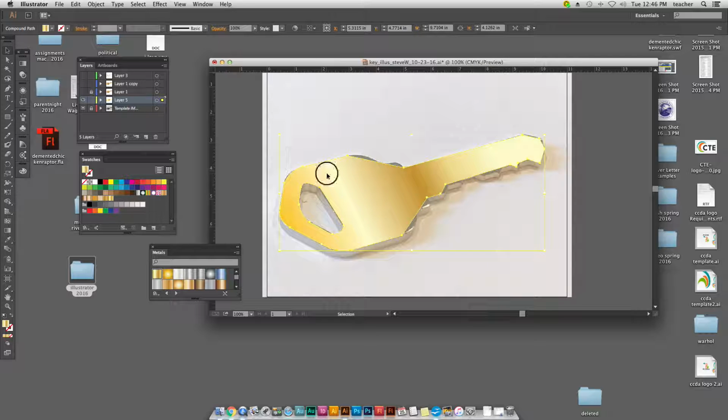All right. So what I've showed you guys is we refreshed you on using the pen tool. We showed you how to use the gradient tool.